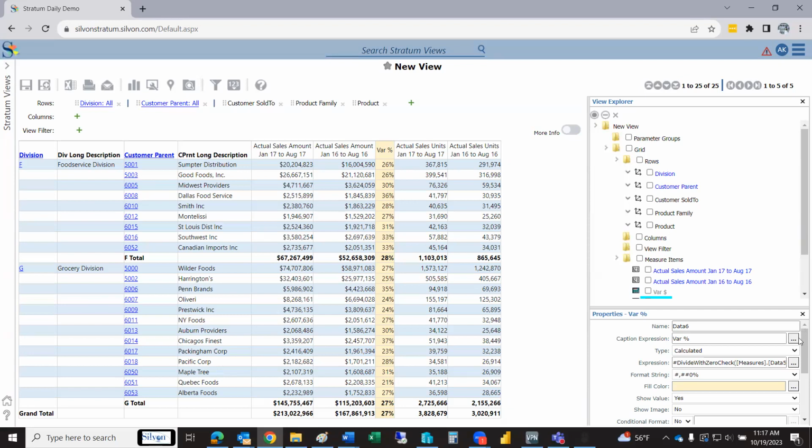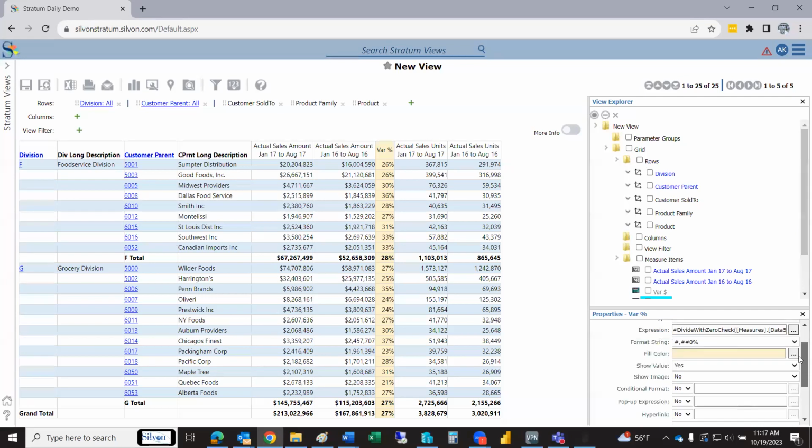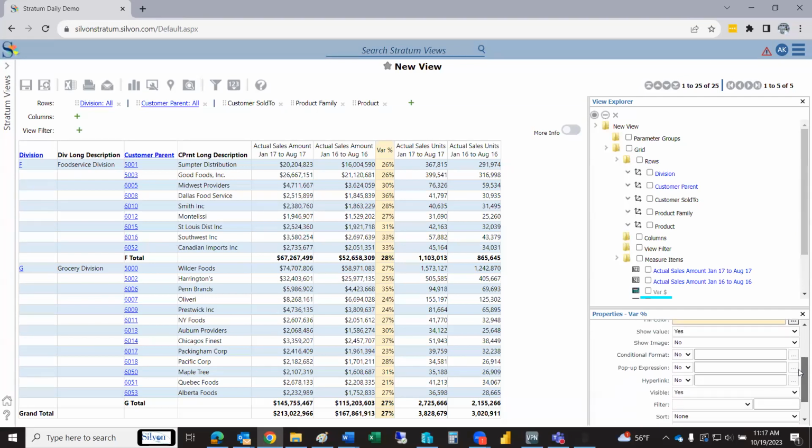Other things I can do is some traffic lighting on the actual calculated column to make some of these numbers pop. For instance, you might have some negative variances that are below certain thresholds of acceptable growth. You might have certain standards or goals. And you can build those into the pop-up expression for the variance column.